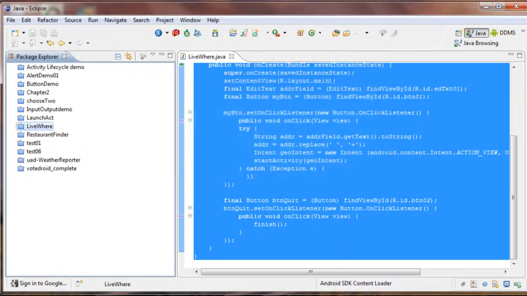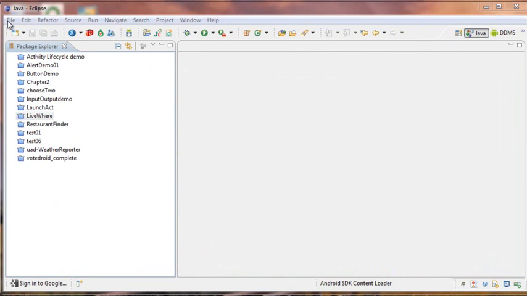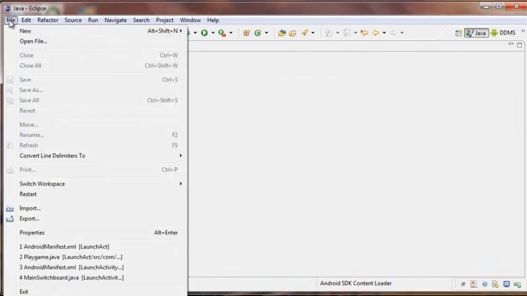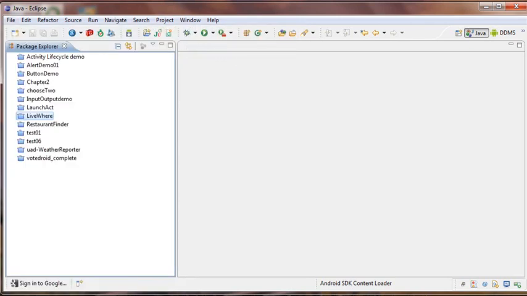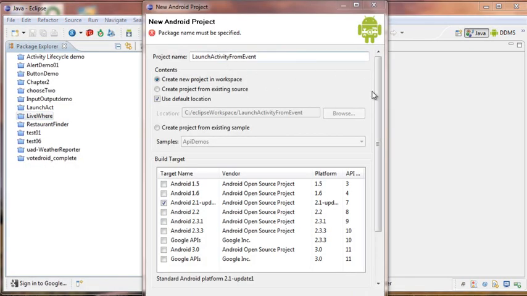And here's our new project from scratch. So File, New. Obviously it's not totally from scratch because I have a whole bunch of code on the clipboard that I'm ready to paste in. My project name will be launchActivityFromEvent.